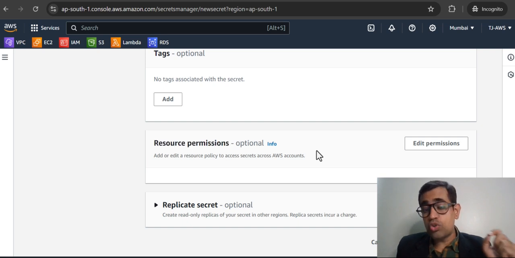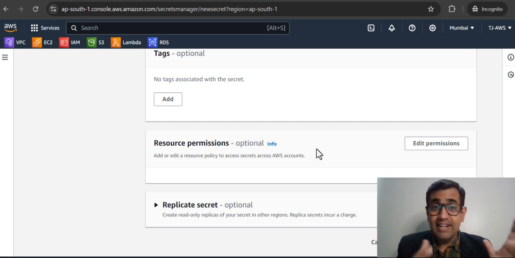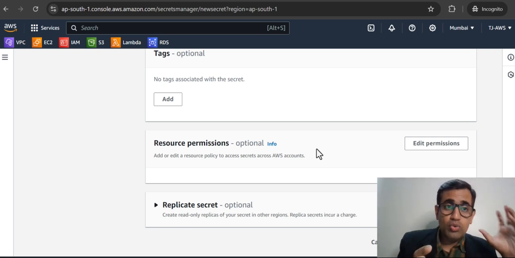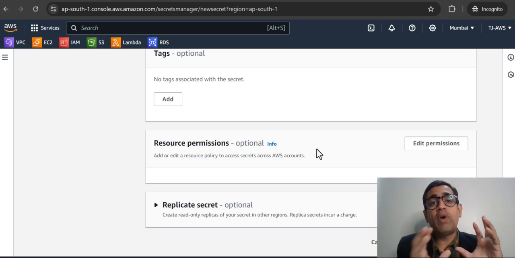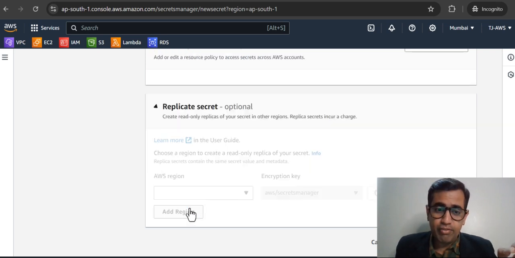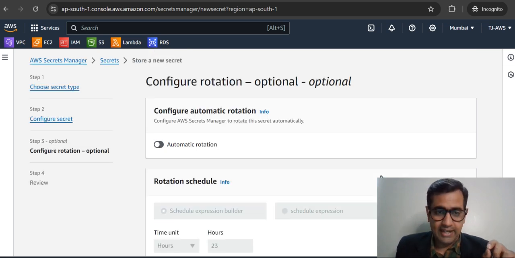Resource permissions are also optional. Of course, we'll have to provide the permissions later in IAM, because if you want the Lambda to talk to Secrets Manager, we'll have to provide a policy within IAM. So we'll see that later. Okay, and it is also asking to replicate the secret. I do not want to do that as of now, so I'll just hit next.